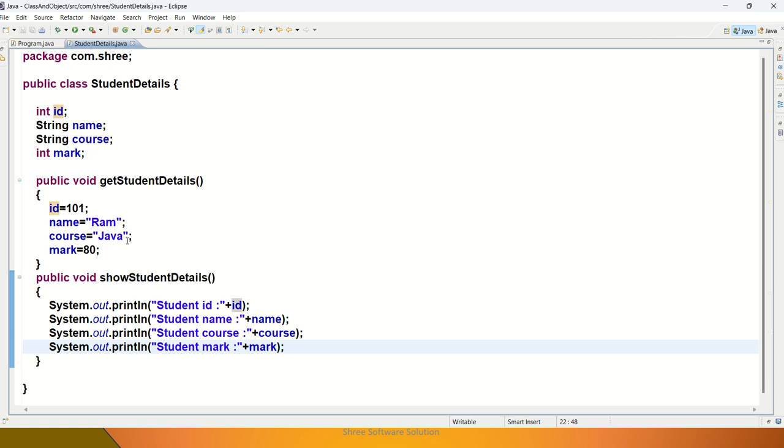So how to get the runtime input? We can use a Scanner object or BufferedReader to get the runtime input. First, I will use the Scanner object. So how do we create the Scanner object here?